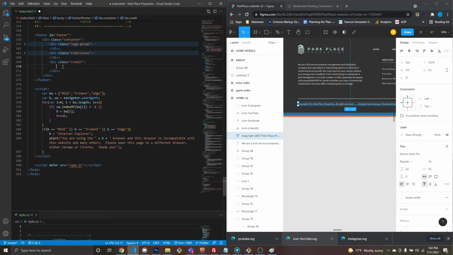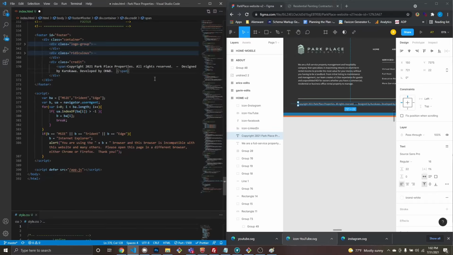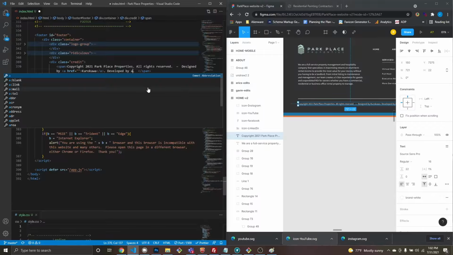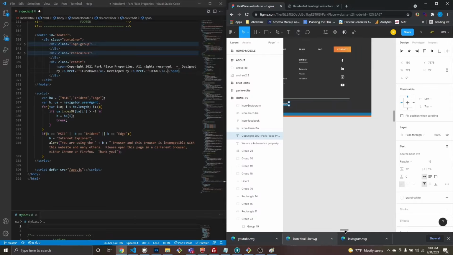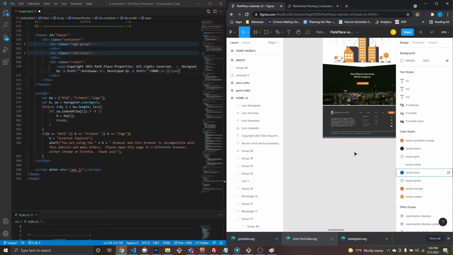Copy this. Let's just do a span. Fireplace properties, all rights reserved, defined by copy a tag. Kokawa, copy a tag, OHWD. Okay. And that's it.